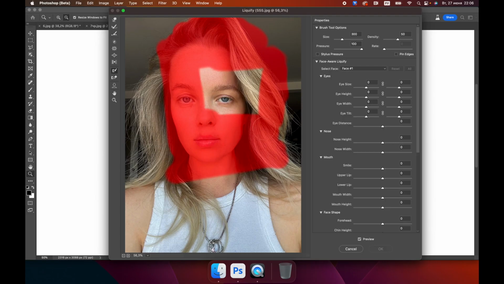That's it. I painted over everything. Now I take this tool. Let's take a bigger brush. For example, let's try to raise our eyes like this. I think it will be beautiful.